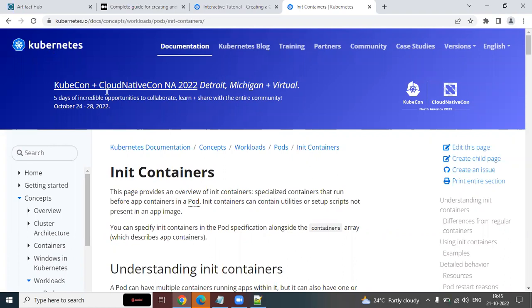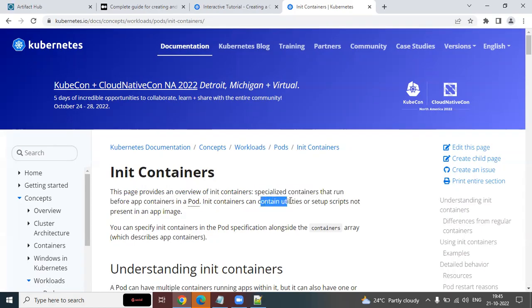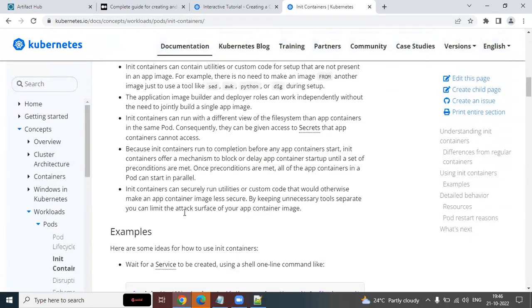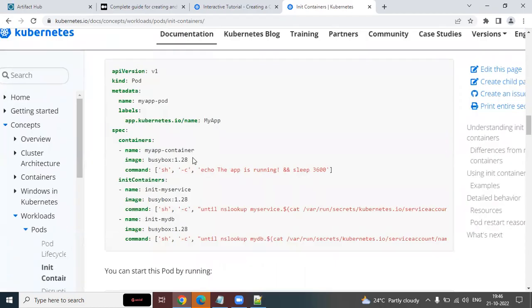Okay. So the concept of init container says that these are specialized containers that run before the application container in the pod runs. Init containers can contain utilities or setup which are not present in your app image. Okay, so basically what it is trying to tell is, come here. See here. So if you see only till this point of time, let me take this much only, or let me take full only.